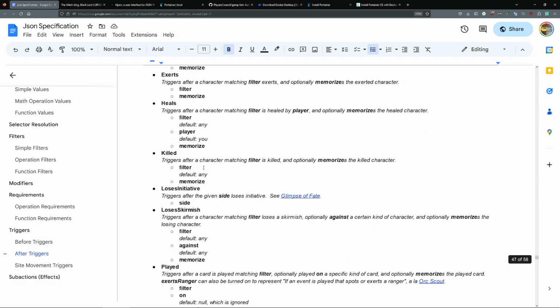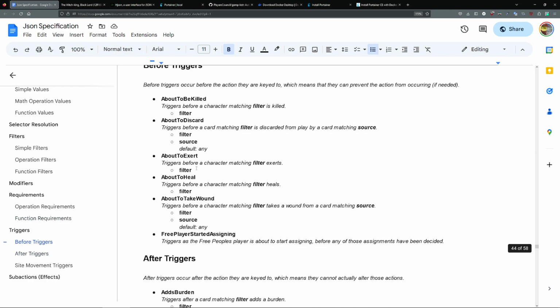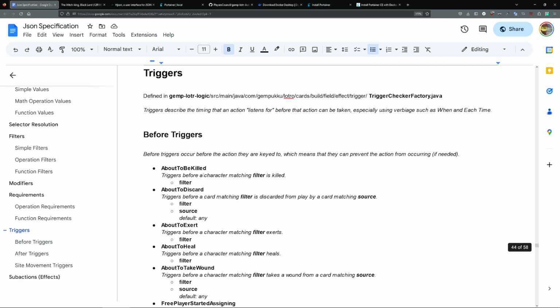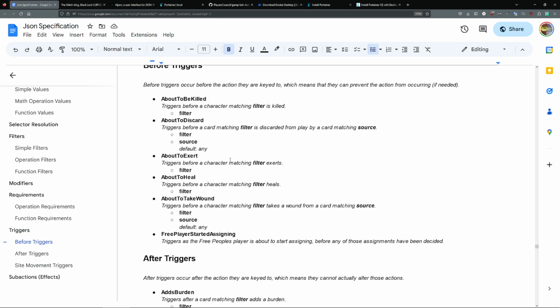Triggers. So triggers can get a little complicated. There are before triggers and there are after triggers. Before triggers are about-to situations. So Intimidate, for instance, is going to look and see if someone is about to be wounded. You can prevent it. The big thing with befores is that they allow you to change what's about to happen.